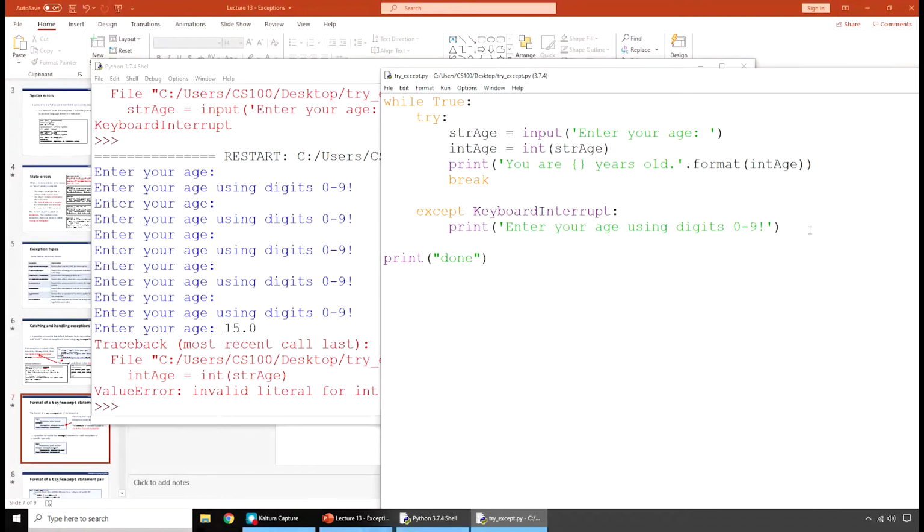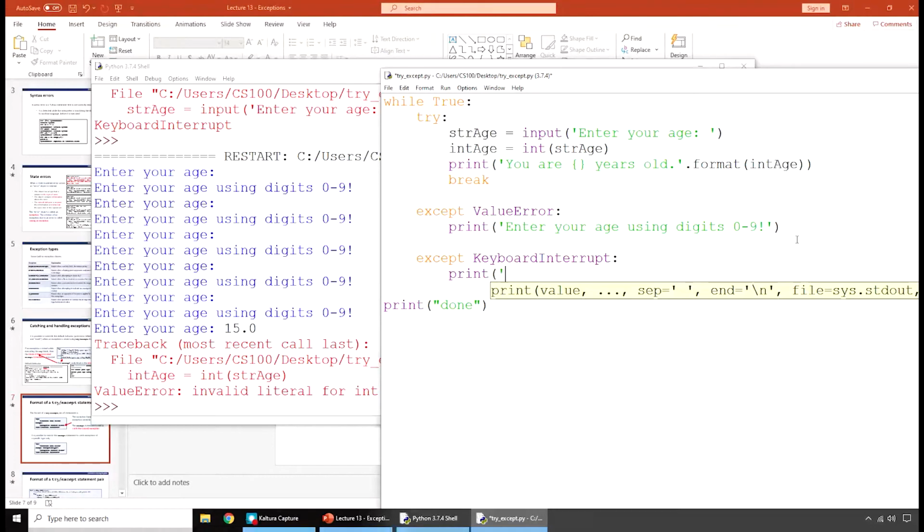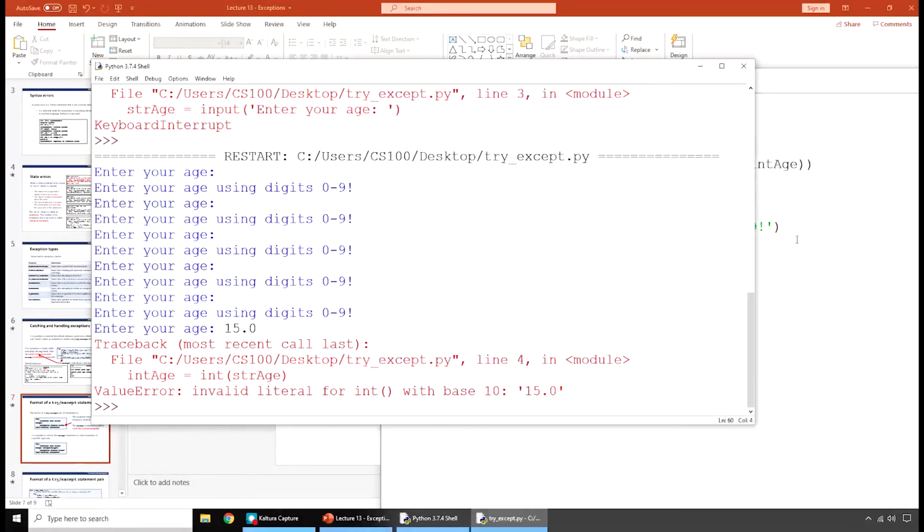What we can do is we can have multiple except statements. So let's say here we have except value error. Let's put another except statement here. And this except statement is going to look for keyboard interrupt errors. We'll print out, you hit Control+C. And let's run this.